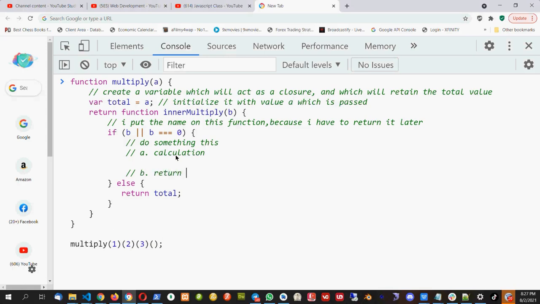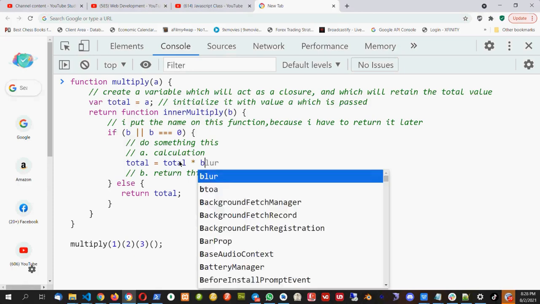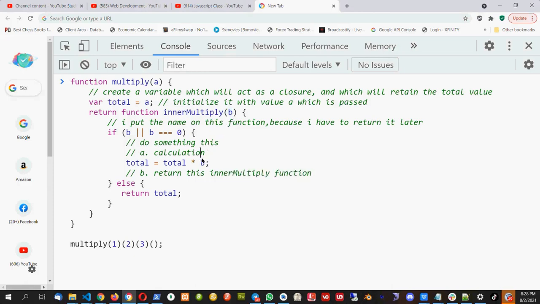And what else do I have to do? I have to return this inner multiply function. So if b is there, first I do the calculation and update the total with the value, and after updating the total, I return this inner multiply function. So let's do the calculation: total is equal to total into b, whatever b is passed. Once the total is done, I will return this function.